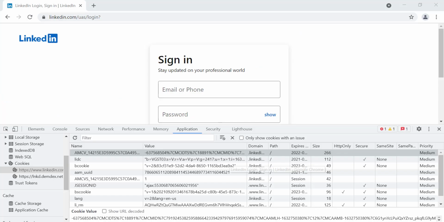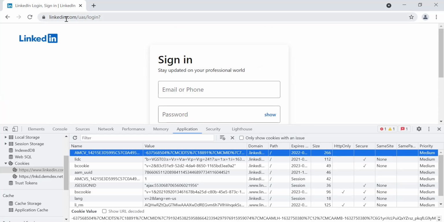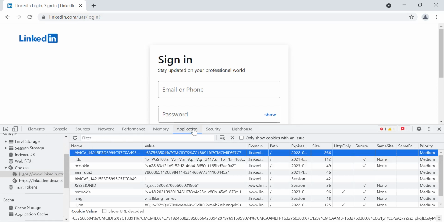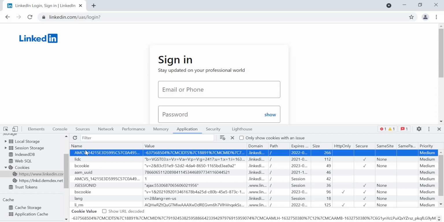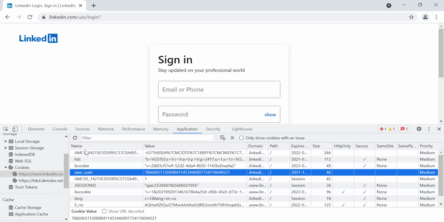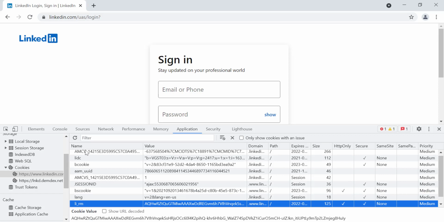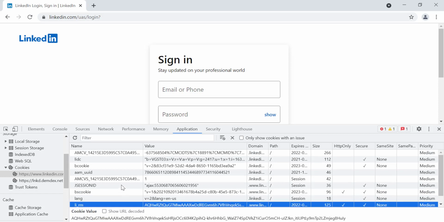As an example, I'm going to show you the LinkedIn page. This is the login page for LinkedIn and we are going to see how many cookies are there on this page. If you inspect it, go to the Application tab, and under Cookies, you can check how many cookies are there. So if you count, its count is 9.